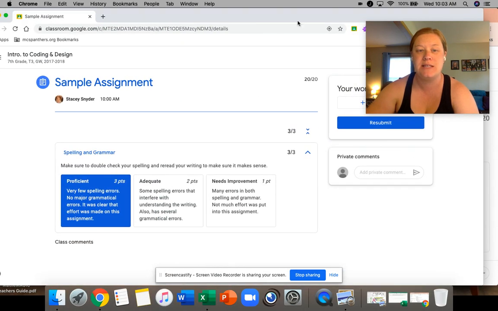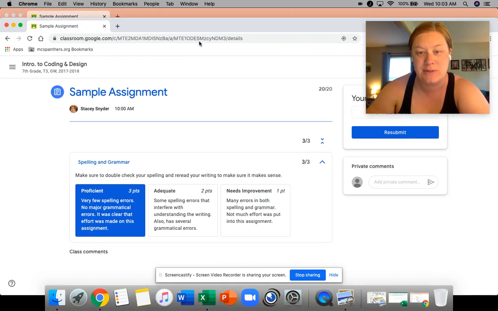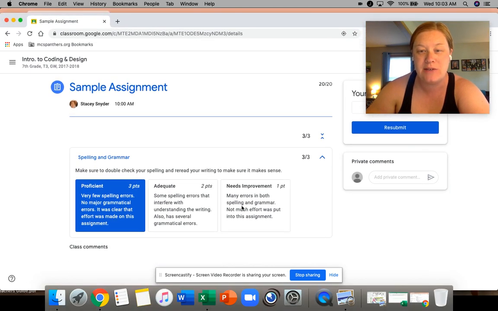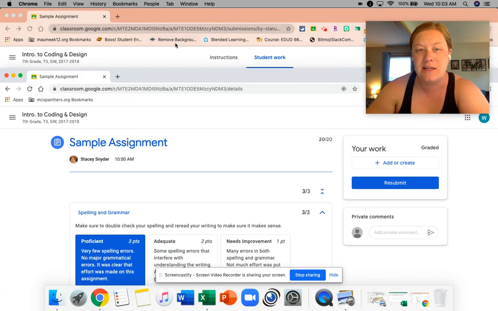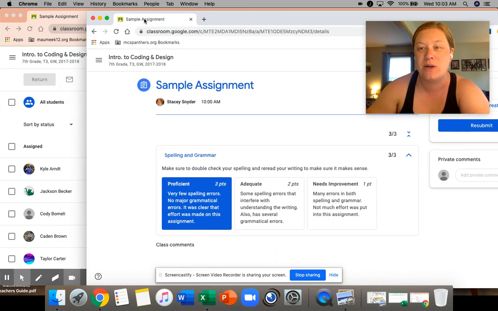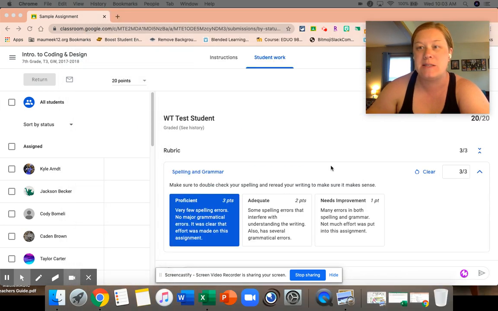Now, this is what they see. They see it highlighted in blue or whatever color matches your Google Classroom. Okay, now if they have point values that are lower, they can fix it and resubmit, and you can go back and forth as many times as you need to get that fixed up.